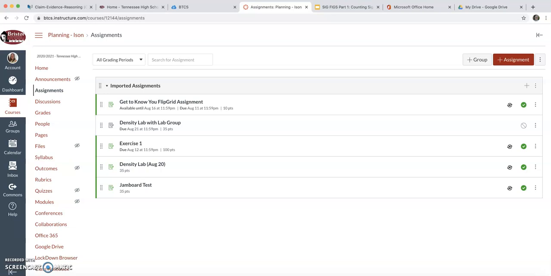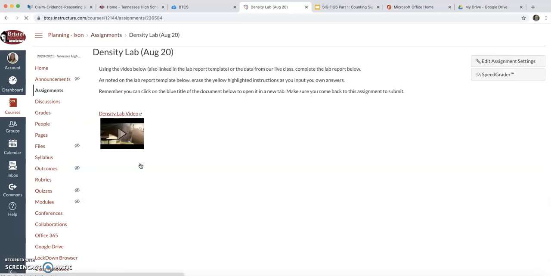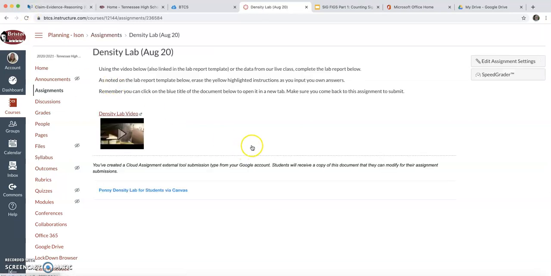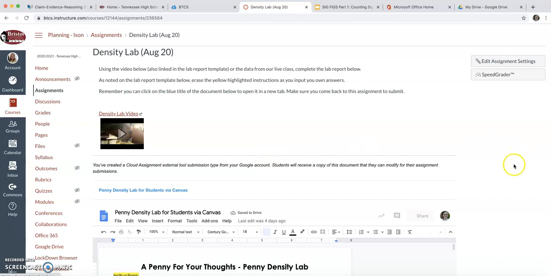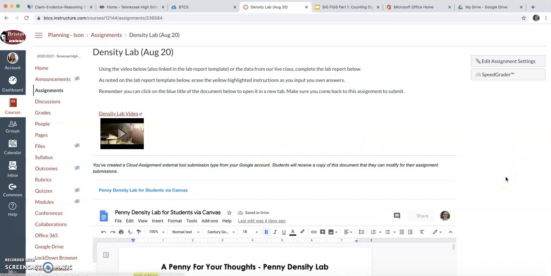This video is going to show you what a Google Doc Cloud assignment looks like, how to create them, and what your students are going to see. So I've put two examples down here of Google Doc Cloud assignments. This first one is a density lab. For this lab, I want each individual student to submit their own lab report.